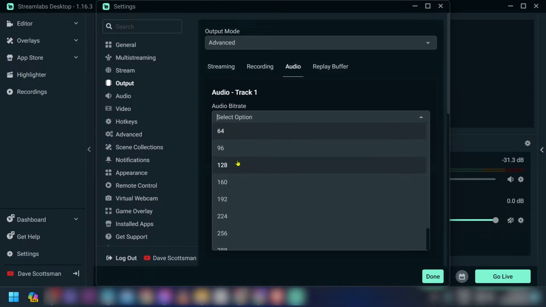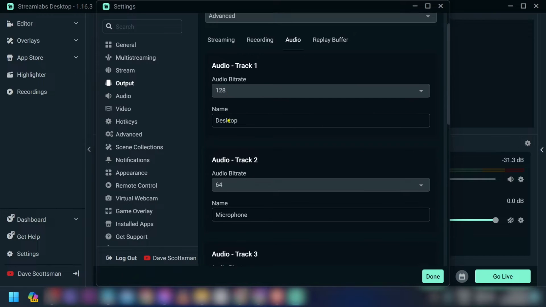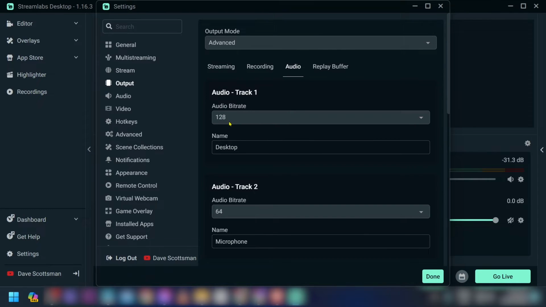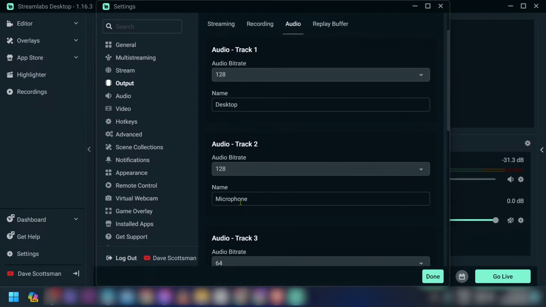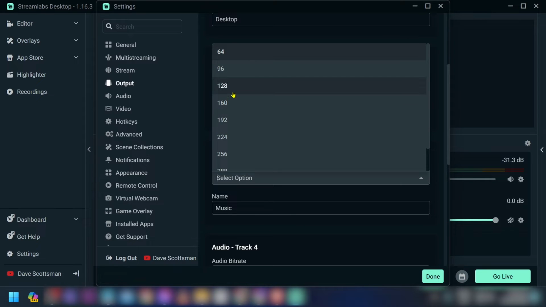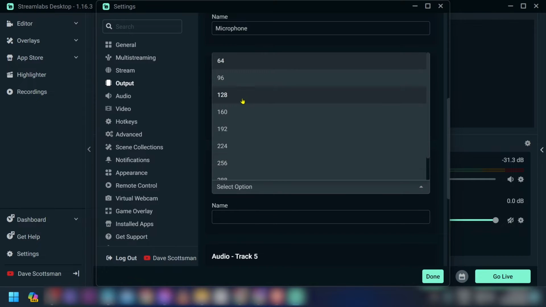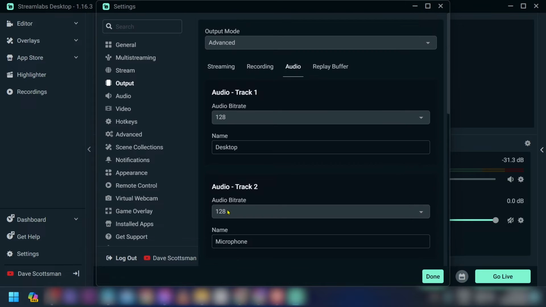So for minimum requirements, it's going to be 128. 128 is the minimum requirement for most streaming platforms you have there, say for example, YouTube, Twitch, and so many others. Now, again, go ahead and set this to 128, depending on how many audio tracks you're going to use. So just go ahead and set them to 128.